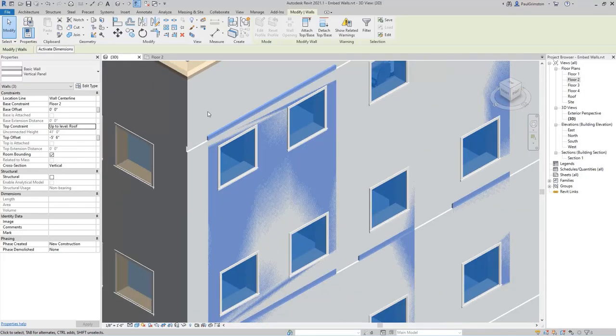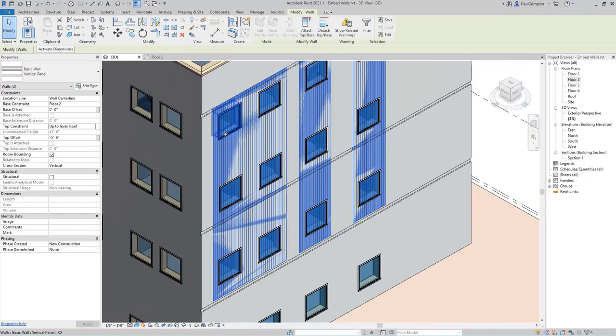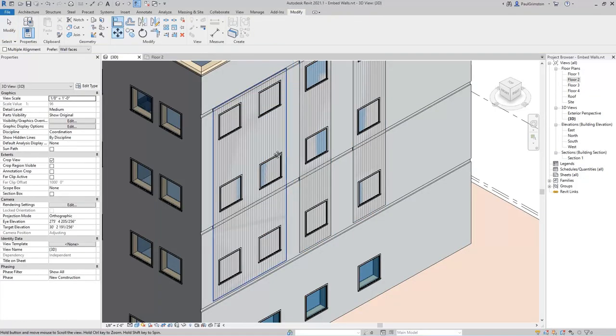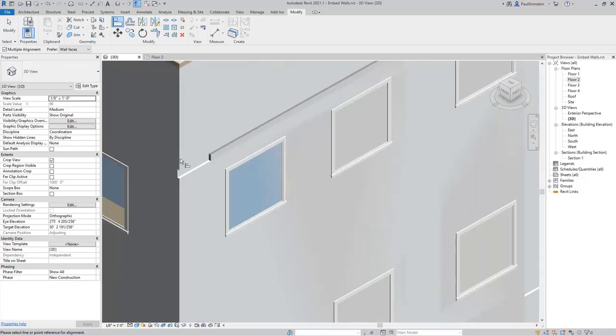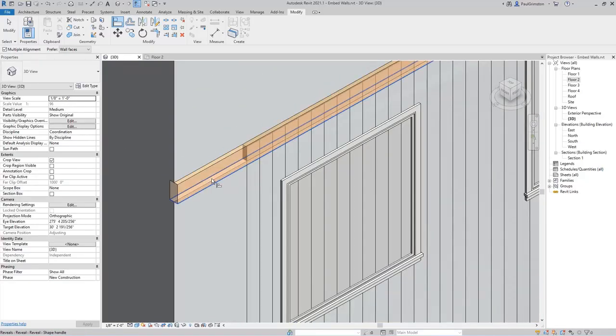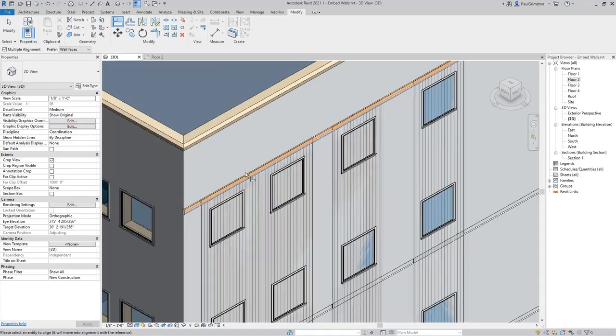So we'll use the align tool on both the top and the bottom of the walls so that they align with the reveals. So we'll go to the modify ribbon tab and we'll choose the align tool. And as we have multiple walls that we need to align, we'll come and check the multiple alignment option so that we don't have to keep resetting each time. So we'll come and choose the bottom face of the reveal to align to, and then we can choose the top face of each of our walls.